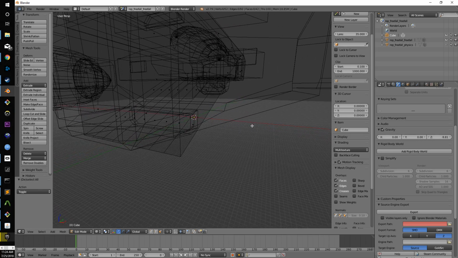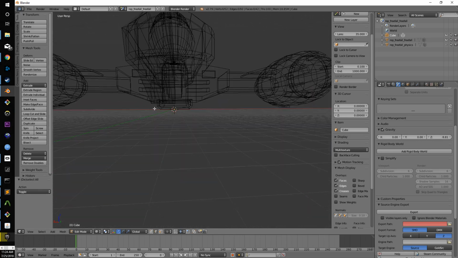Oh, I was holding caps lock. That's why. User error.